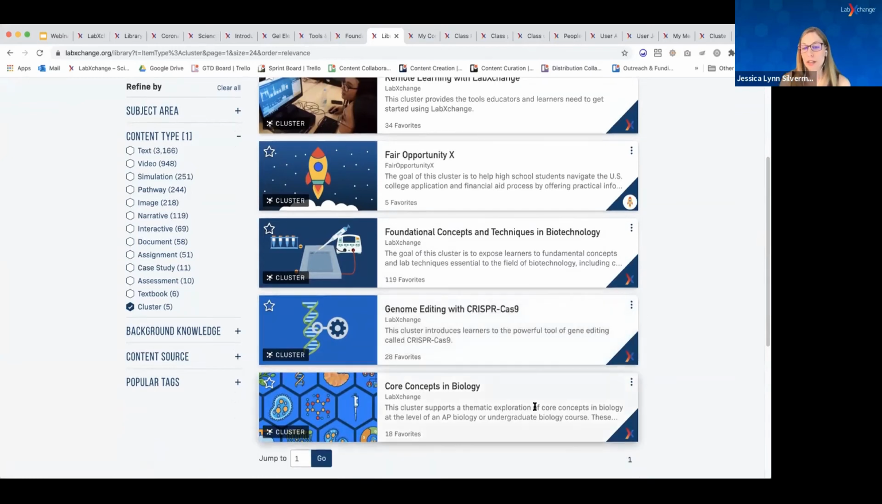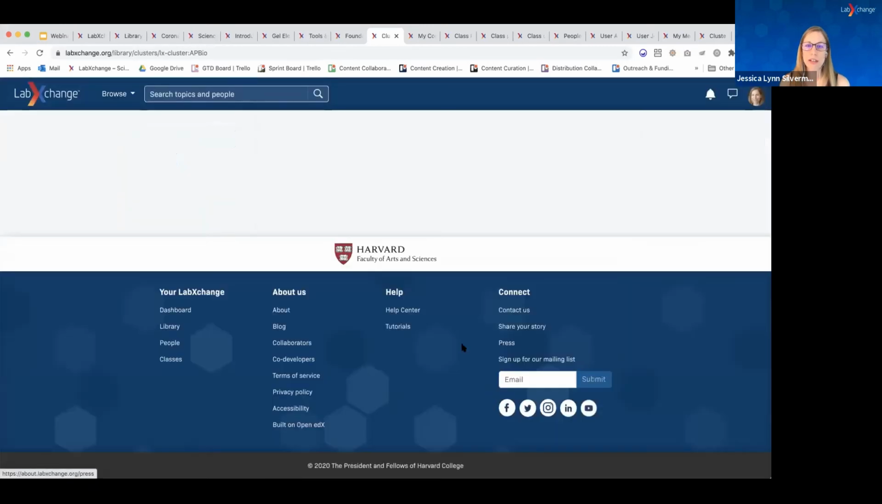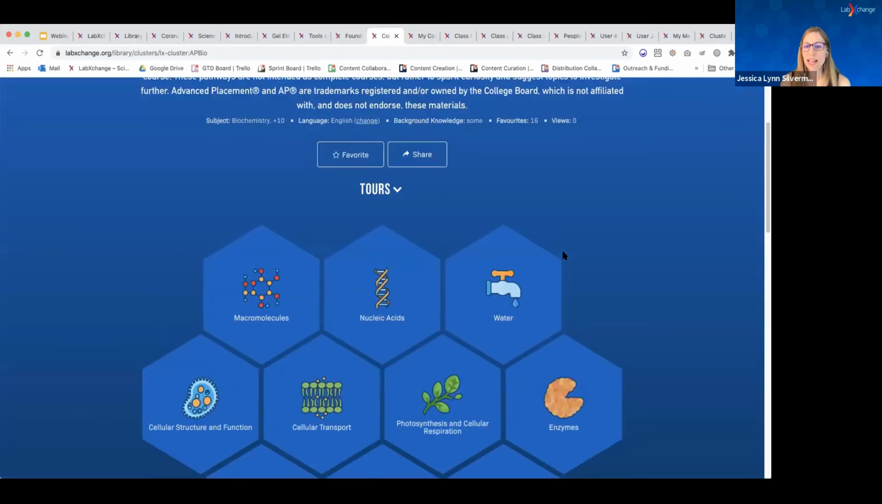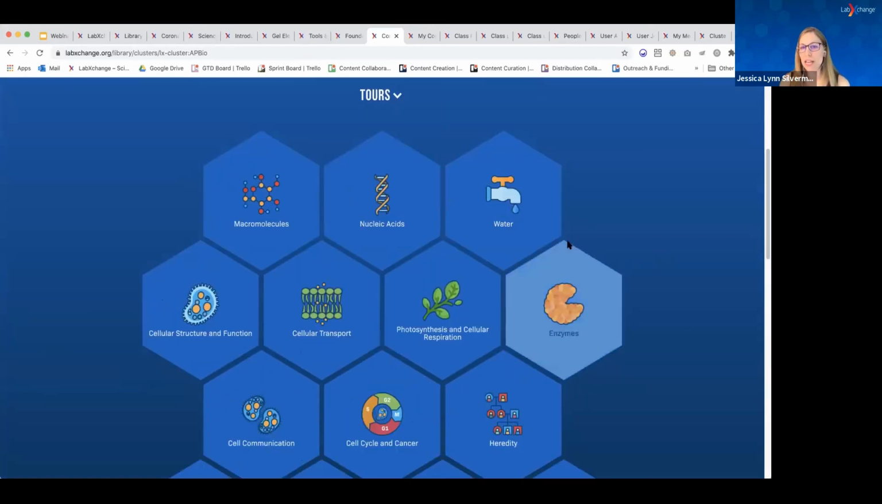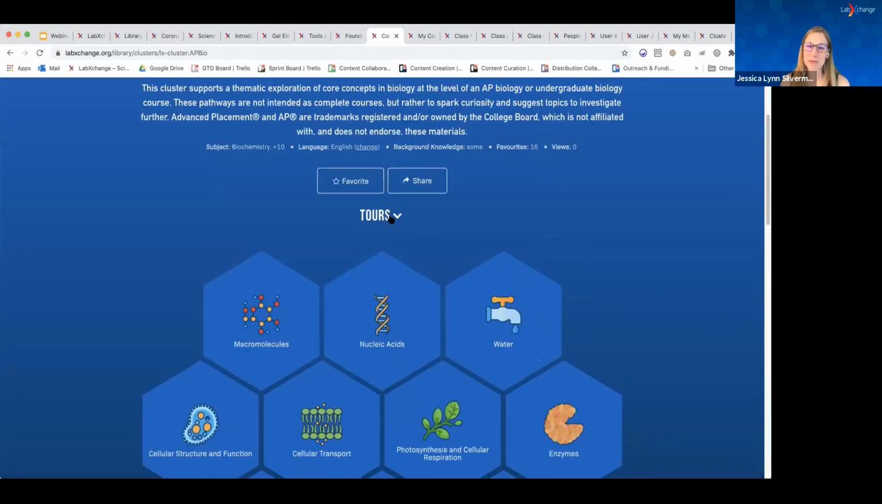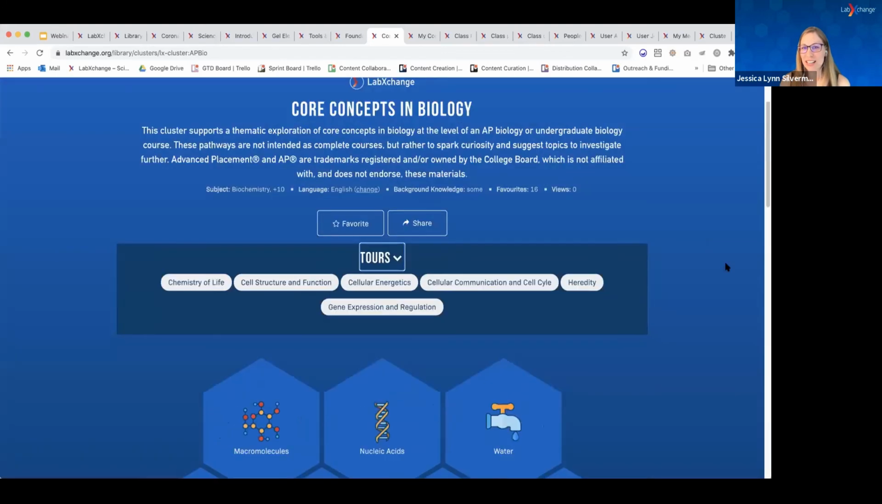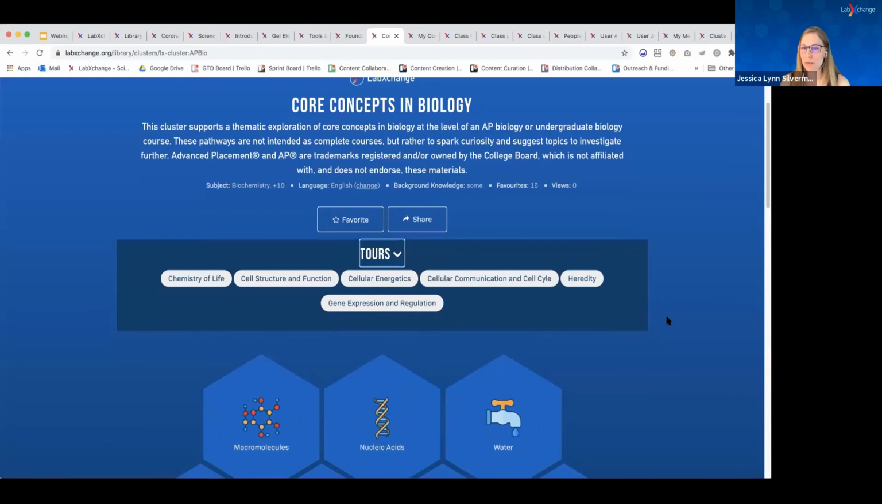And then if anybody out there is teaching AP biology or an honors biology course, we have a cluster here that's designed to really encapsulate the major themes of biology and is specifically referencing the AP biology curriculum.